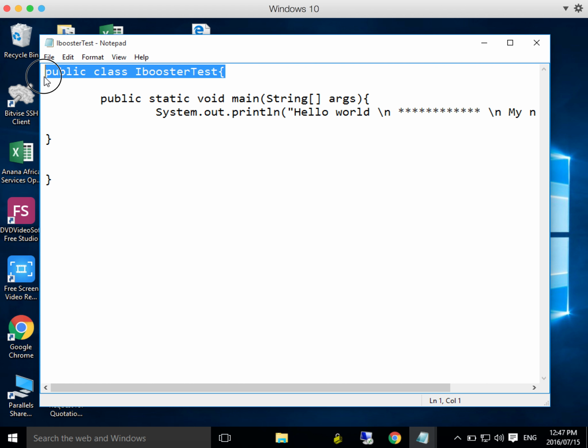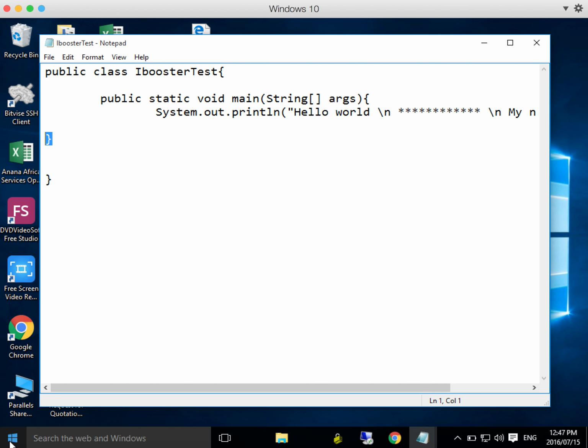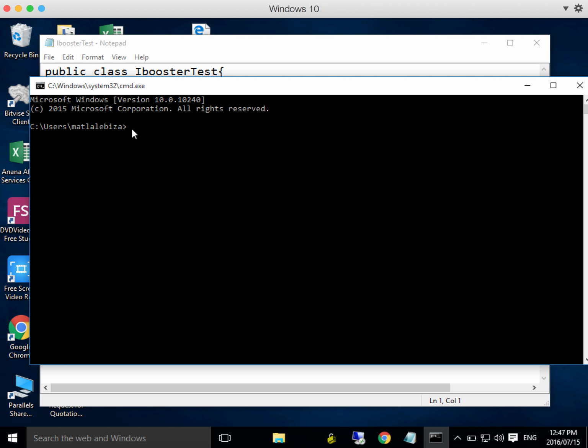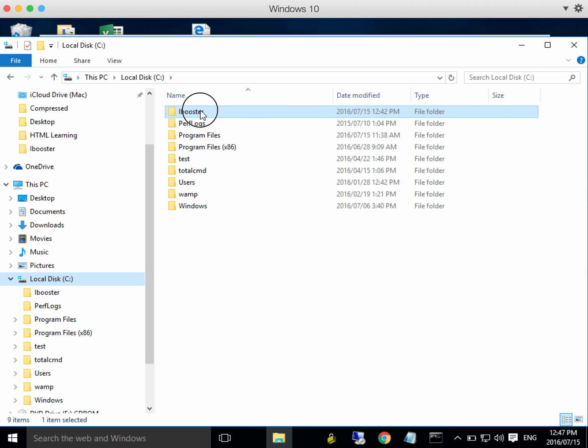We have a class that starts here and ends here. We have a public static method and it ends here. So let us save. Now we are going to test our program by running cmd, the command prompt. In the command prompt, when you first start, remember the last time we checked whether javac is running. Right now we need to locate our folder, which is under C drive, iBooster.